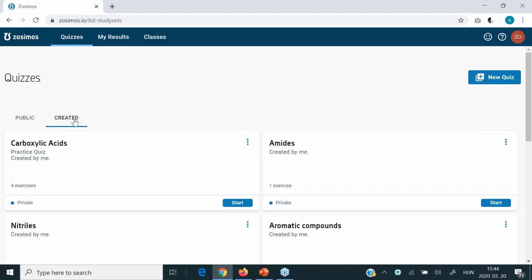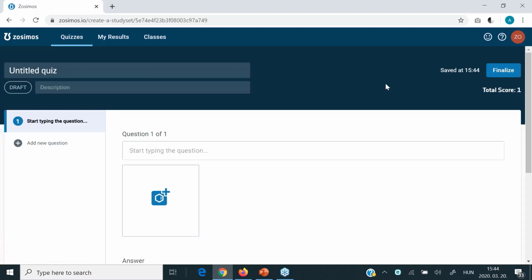So now I'm just going to show you how to create a chemistry quiz that's similar to the one we tried out before. In order to create a quiz, you should click this top right button here, New Quiz, and this will bring us to the quiz editor.